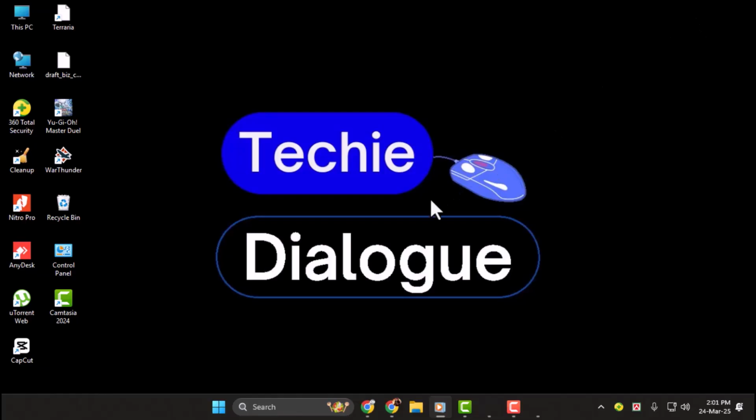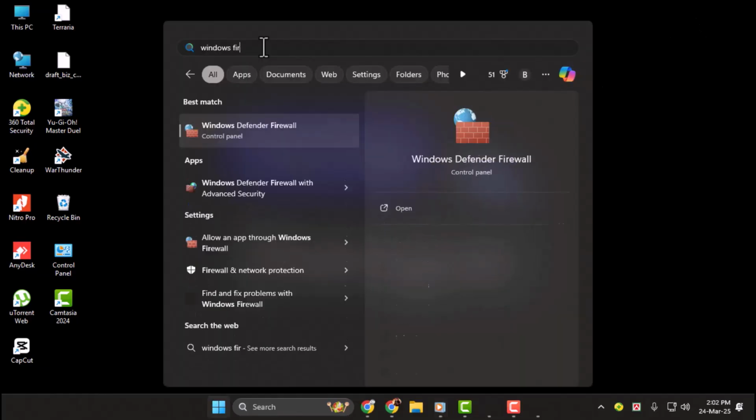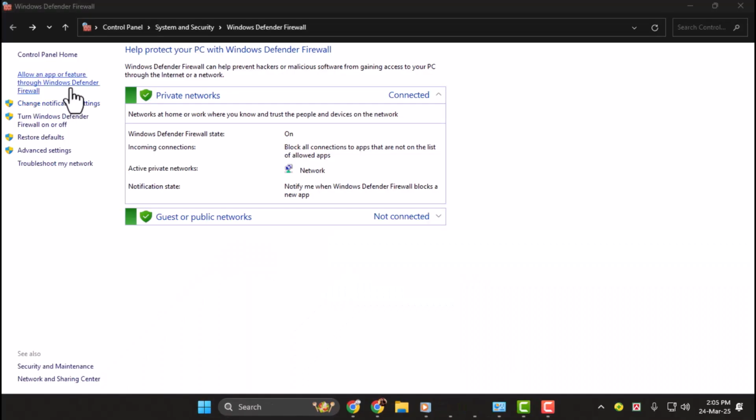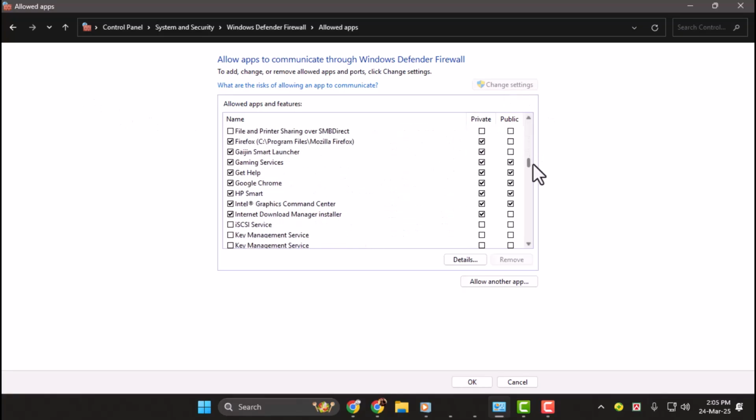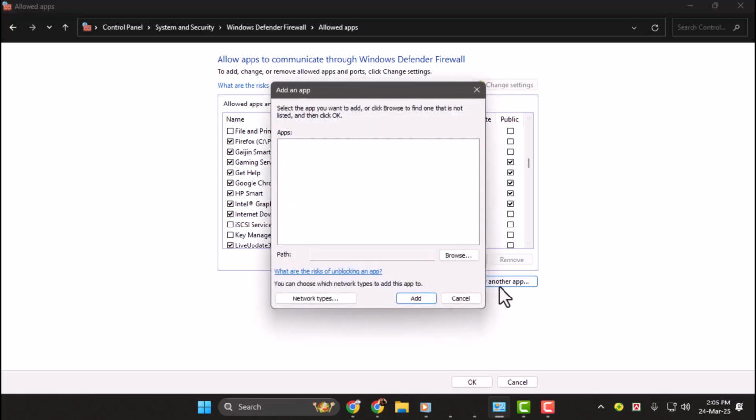After reinstalling, open the Start menu and search for Windows Defender. Open Windows Defender Firewall. Select Allow an app through Windows Defender Firewall and click Change Settings. Scroll to find CapCut. If it's not listed, click Allow another app, then Browse.